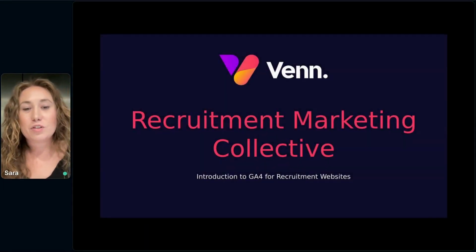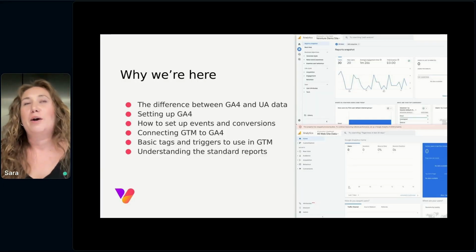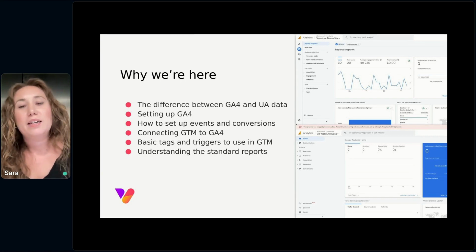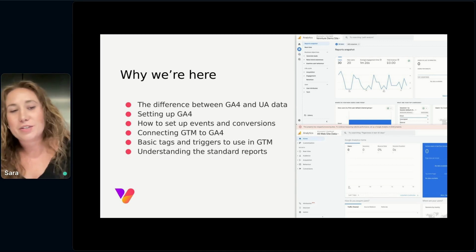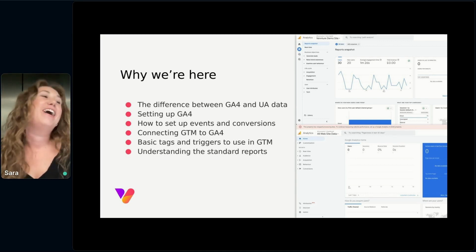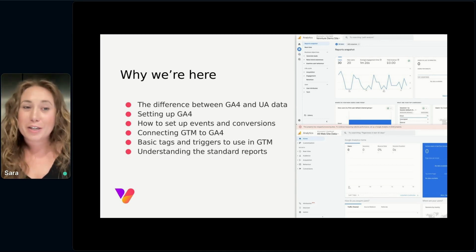To start us off, I thought it'd be really nice if we talked about why it's so much different than UA, essentially. I think a lot of us know GA4 is a different platform. It is supposed to be an evolution of what we already had. It doesn't necessarily work well, as we all know. And I appreciate a lot of you guys are here because of that.